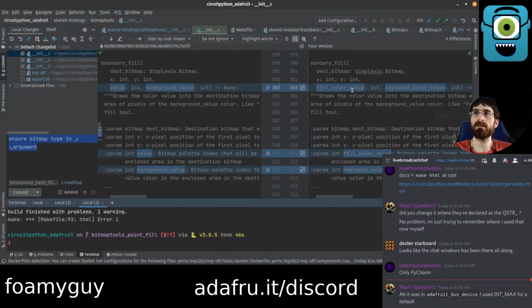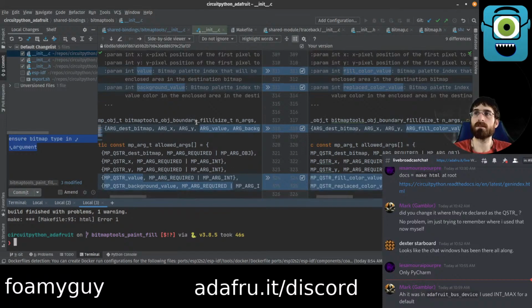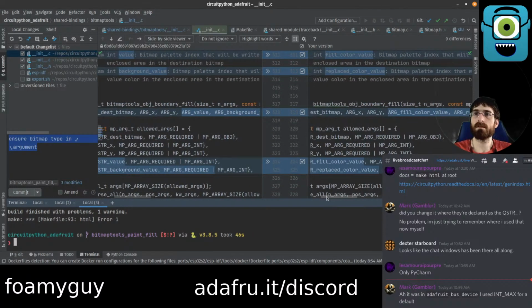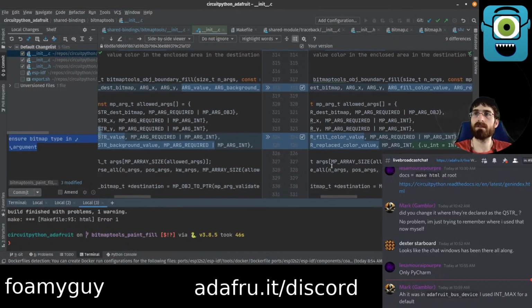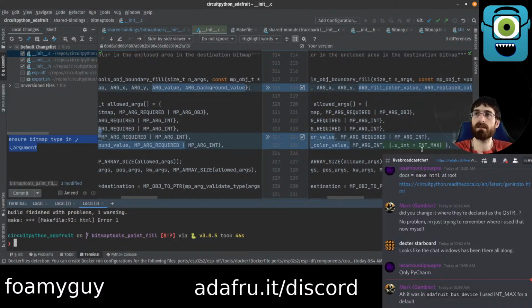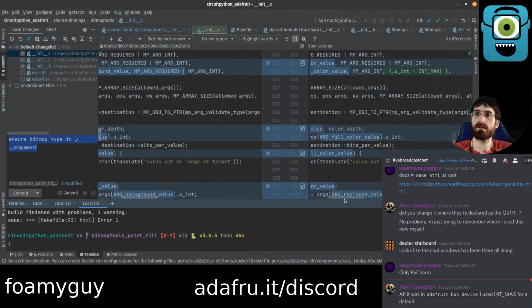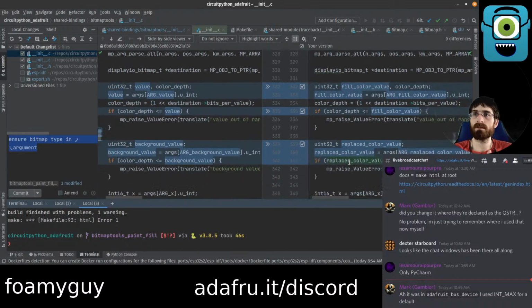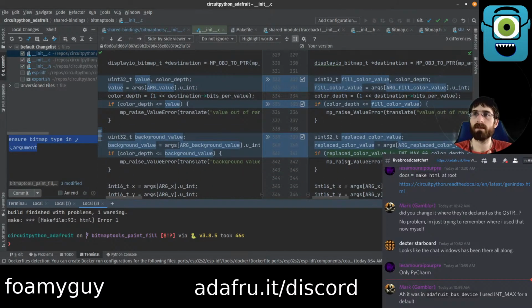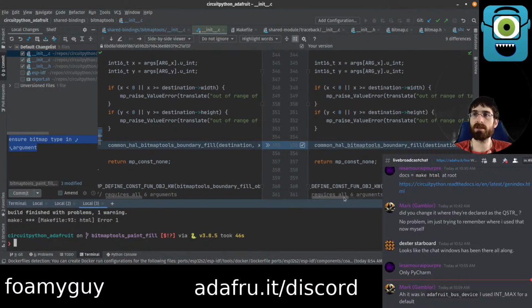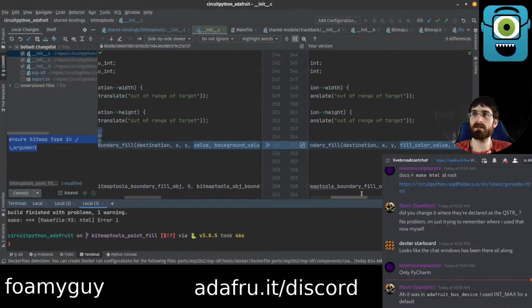Okay, so we change value to fill color, change background to replaced color. We made this no longer required. We set the default to int max. This is all looking good. Just want to make sure I didn't accidentally also change something else that we didn't catch in the testing.